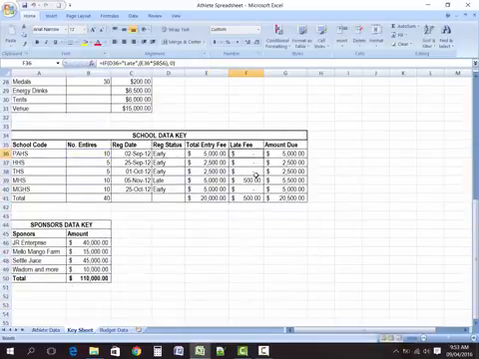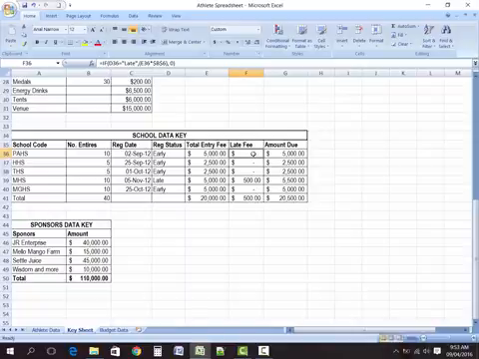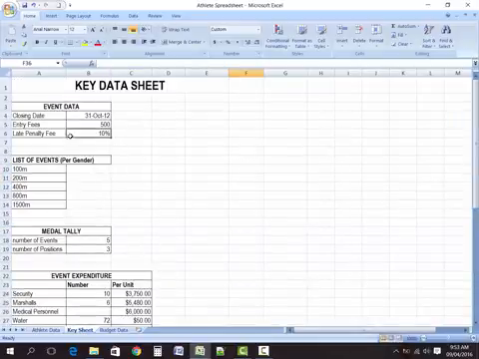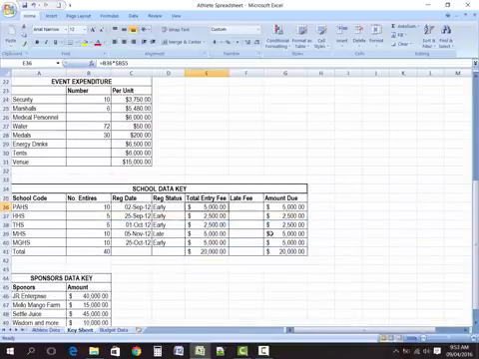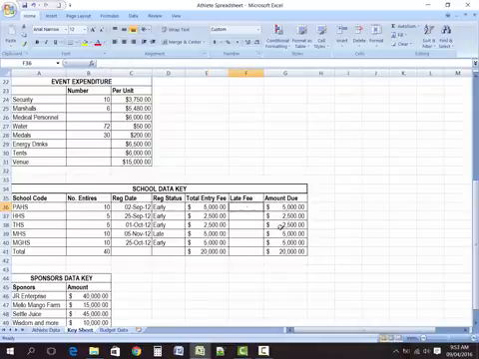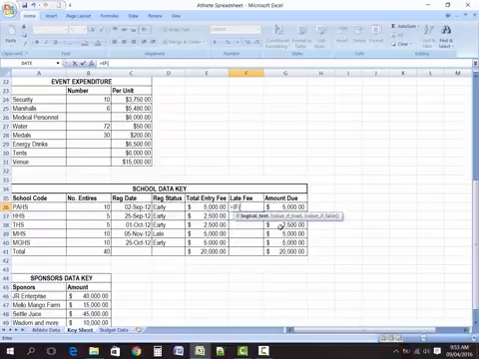Now here we're going to be calculating our late fee, right? We want to determine if a school paid late, then they're going to be paying 10% on their fee, and the 10% is calculated based on the total fee. So here again we're going to be using another if function because we want to say if the school entered late, we want to be able to charge them.